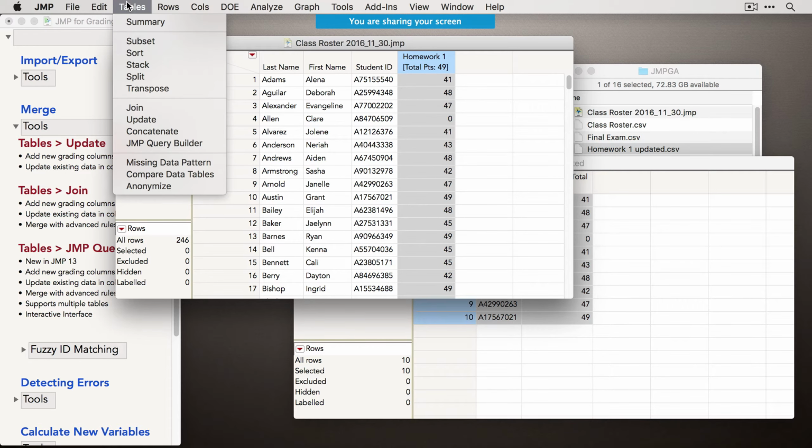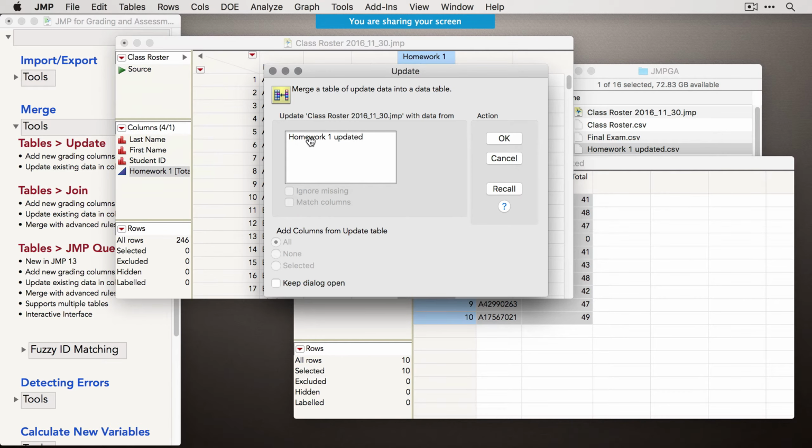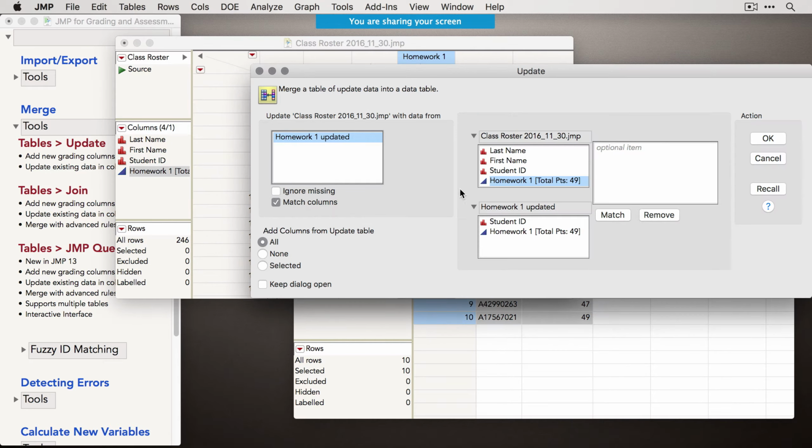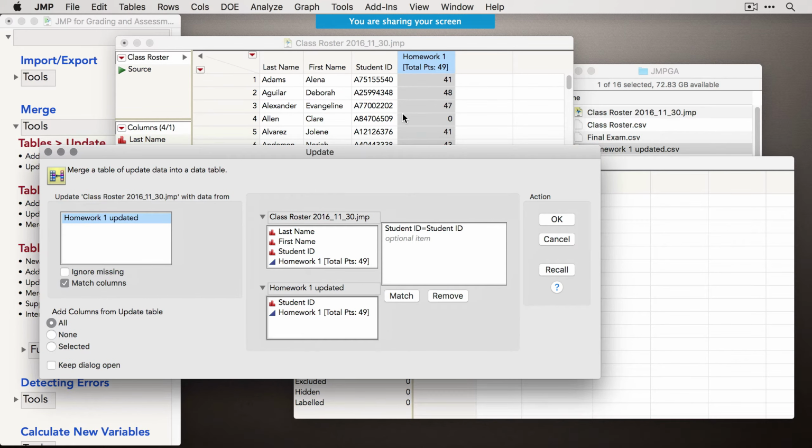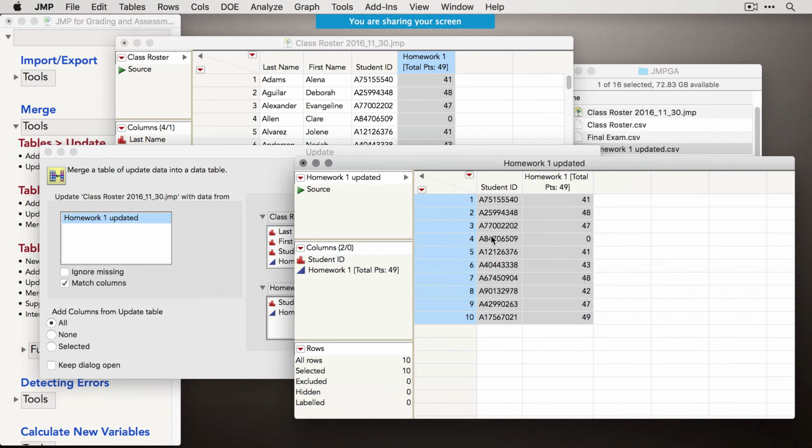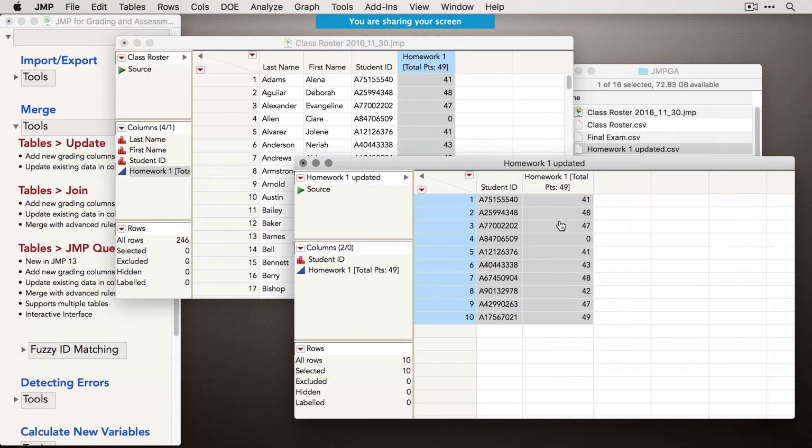So if I go back to Tables, Update, it says, which table do you want to update data from? Well, homework 1. We're going to match. And again, we're going to match on the basis of that student ID. I'll click the 2, click match. And now when I click OK, JMP will search through this table for values found in the update table, and it'll update the rows with the proper data, so the new data that we just gave it. And so this is a very powerful way to add in new data, especially when something has changed in the original data. So that's how update works.